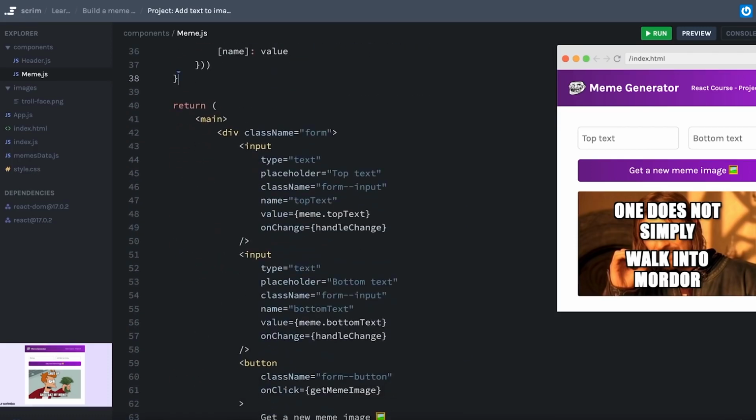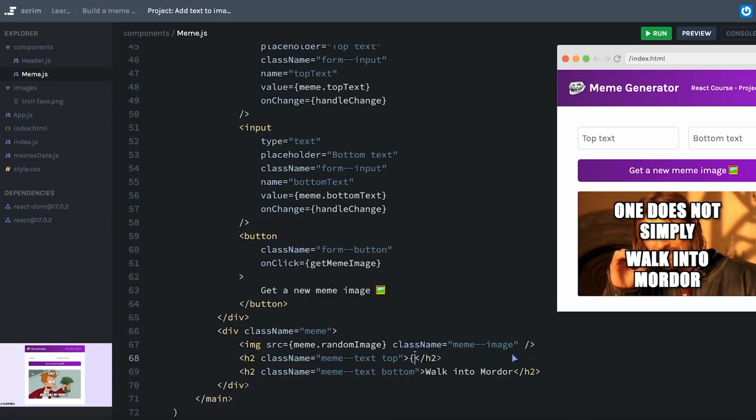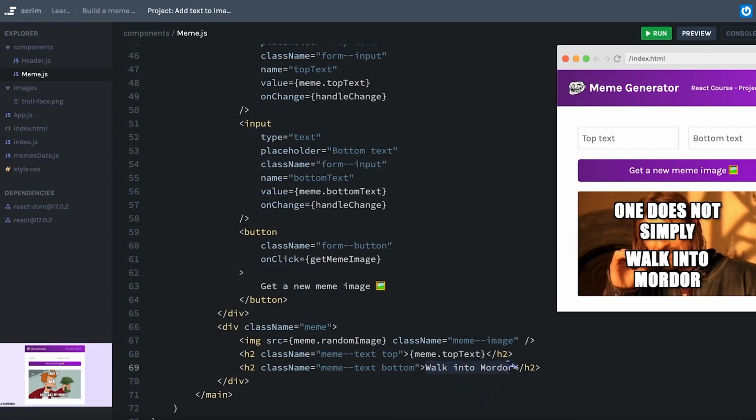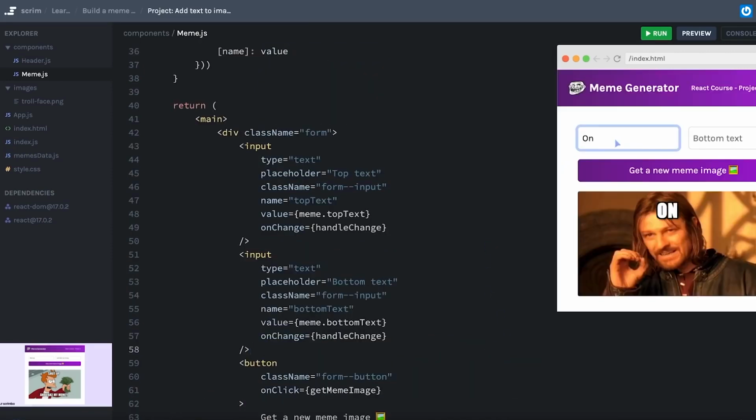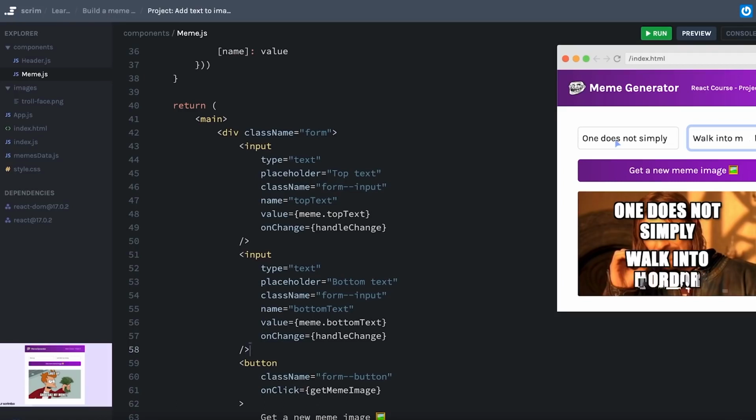Lastly, I will update my hard-coded text to look at our object values in state. So this will be meme.topText and meme.bottomText. Okay, let's cross our fingers. I'll hit save. One does not simply walk into Mordor.